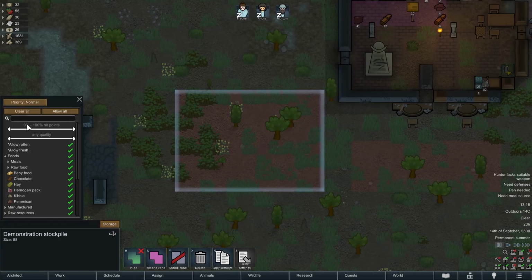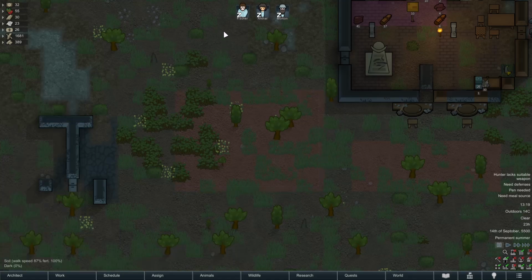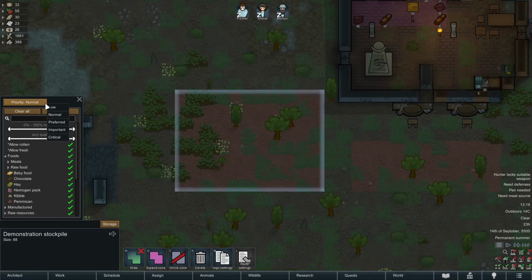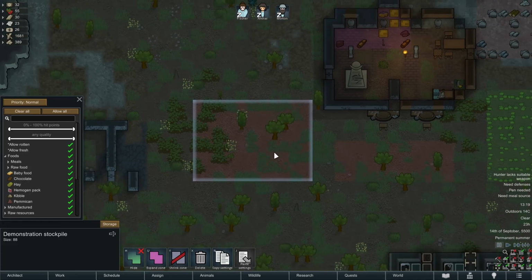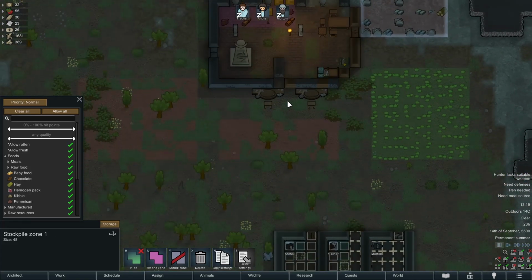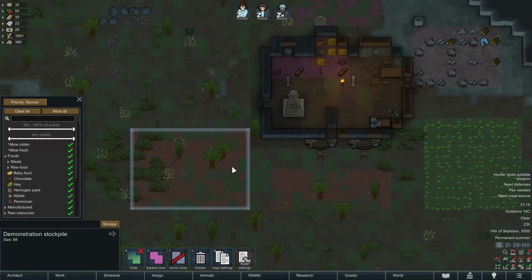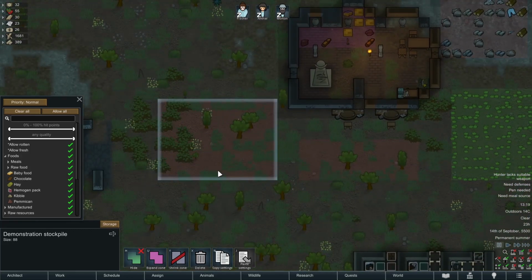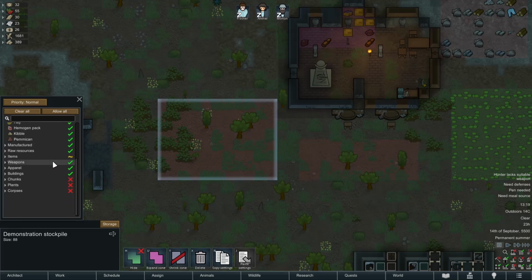And here, within the storage, you are able to do several things. Priority refers to the level of importance that your pawns will give to this particular stockpile. If it is normal, the pawns will treat it randomly, meaning that this stockpile and this stockpile have the same priority. Some items will get placed here, some items will get placed here. You're able to further manipulate this by checking or allowing specific items to be placed in a stockpile.